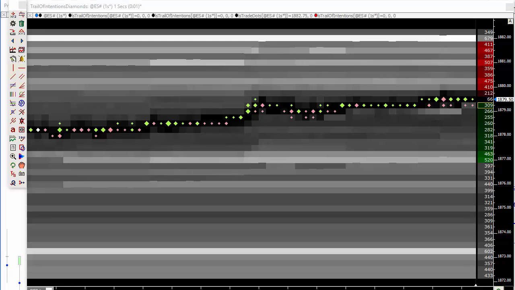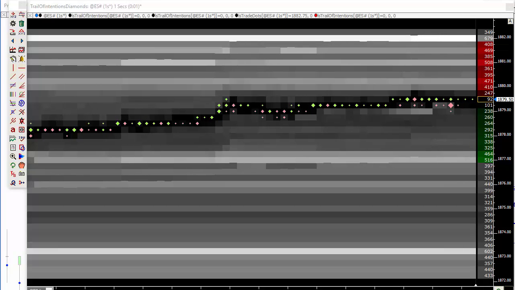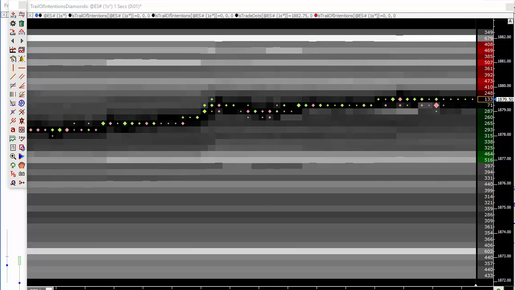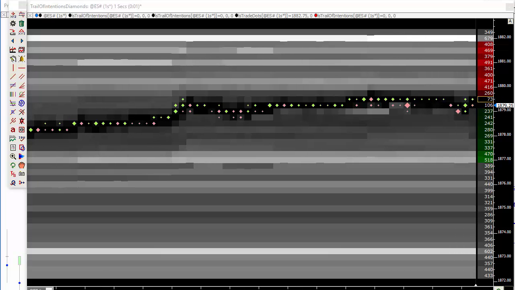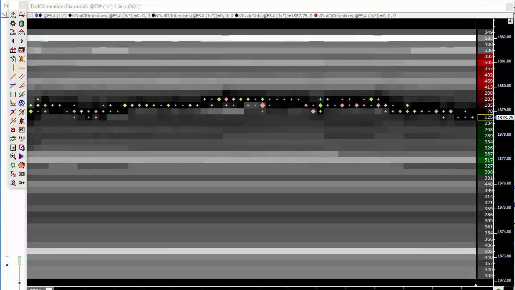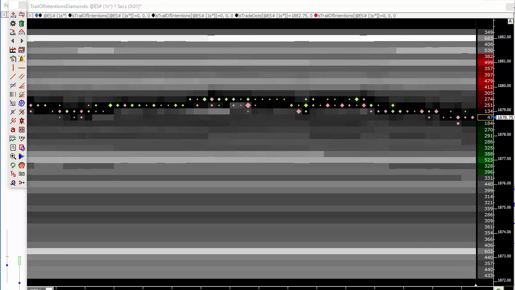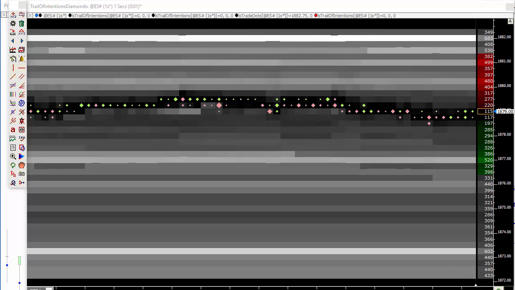The Trail of Intentions indicator shows a lot more custom drawing, but it also shows the ability to access the book, the size at all the 10 levels of size on either side of the bid and offer. So the RTX indicators can subscribe to the depth of market and get live updates every time that book changes, and then do what they want with that information.